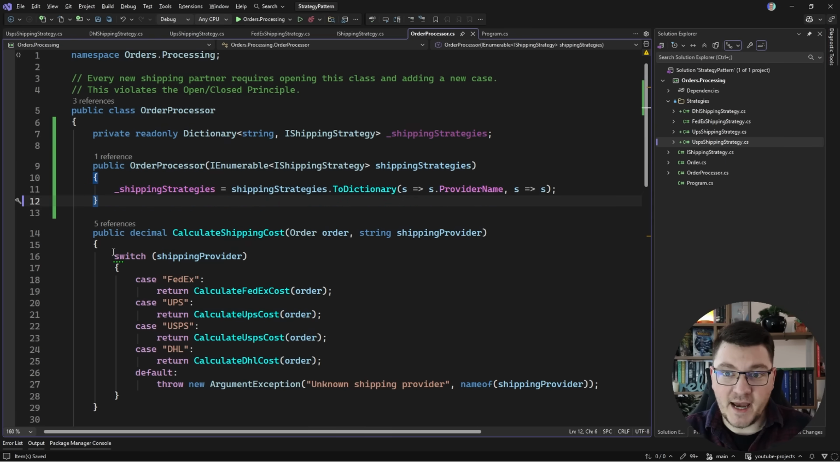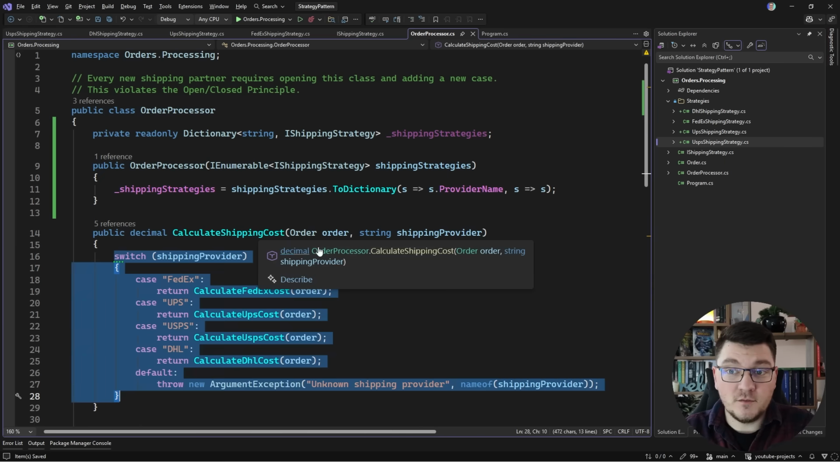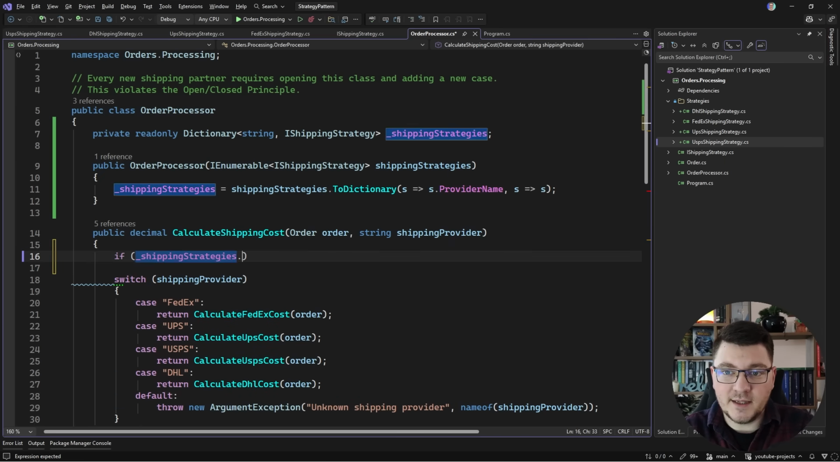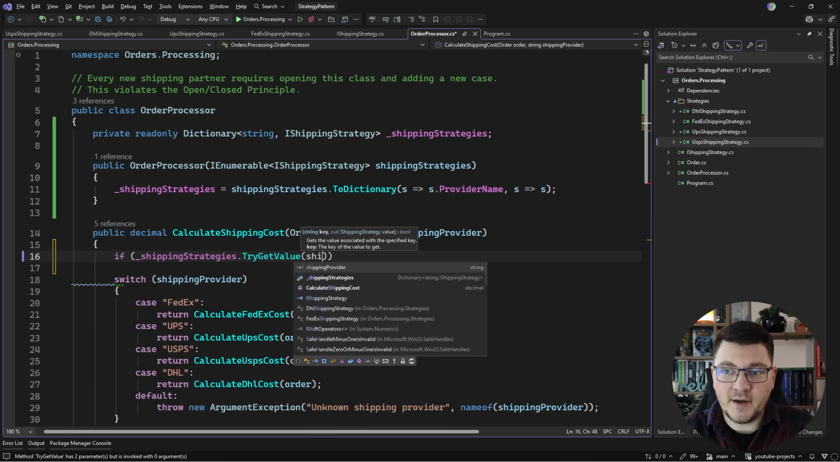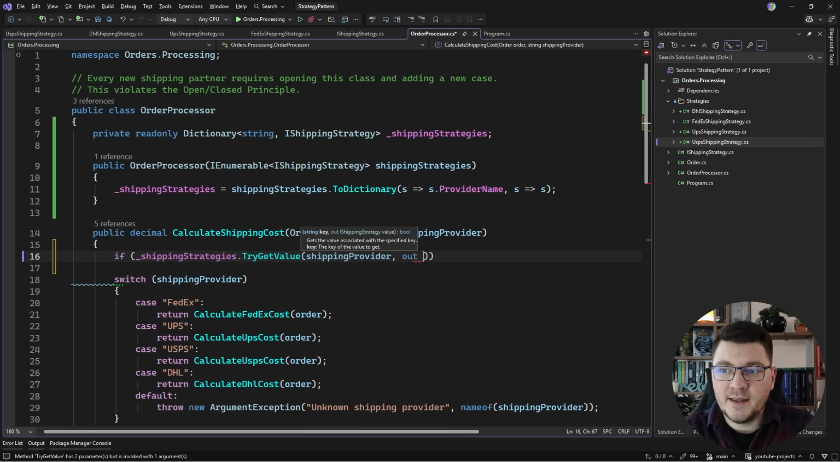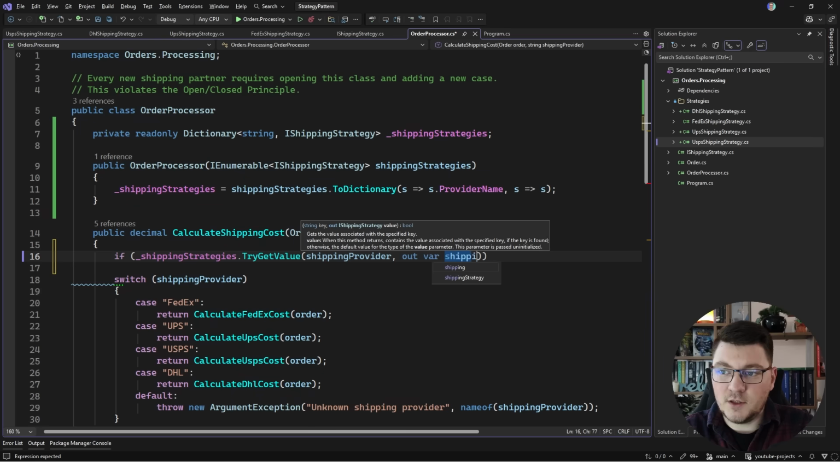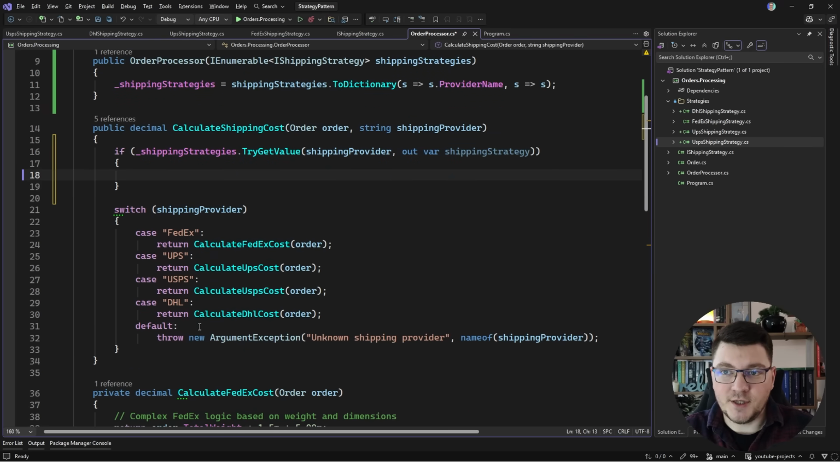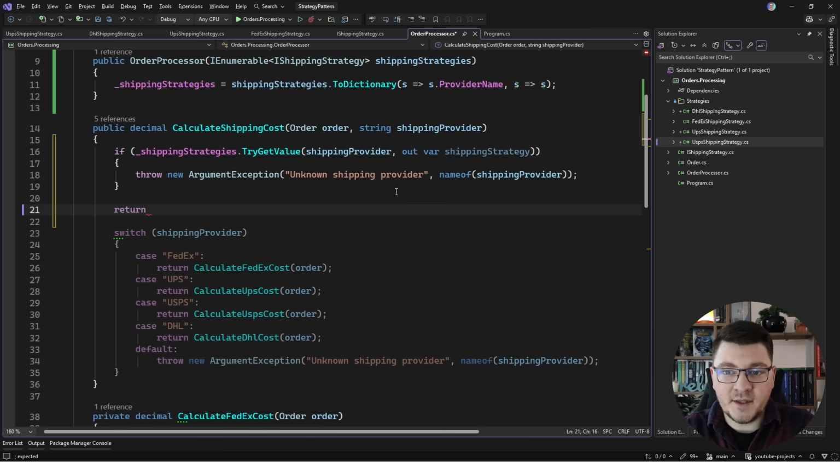And now watch what happens with our implementation of the CalculateShippingCost method. We can replace all of this with something like this. I'll say if shippingStrategies.TryGetValue, and we're going to pass in the shipping provider identifier, and we're going to get an out var shippingStrategy. So we're going to capture the value in the dictionary if it's there. Otherwise, we can throw a new ArgumentException, the same as we did before. And then I can just say return shippingStrategy.CalculateCost, and pass in the order.